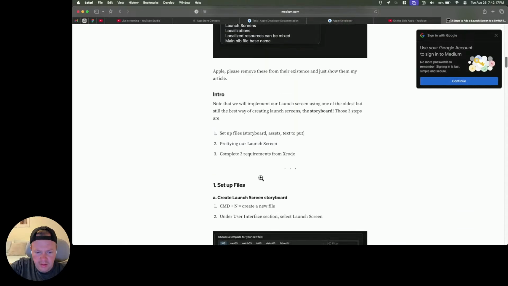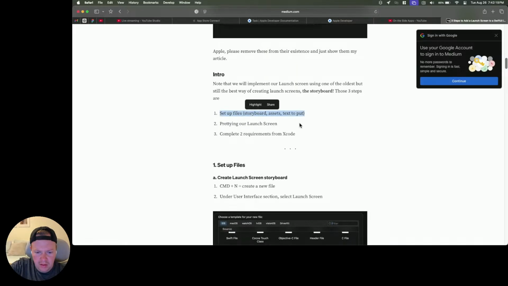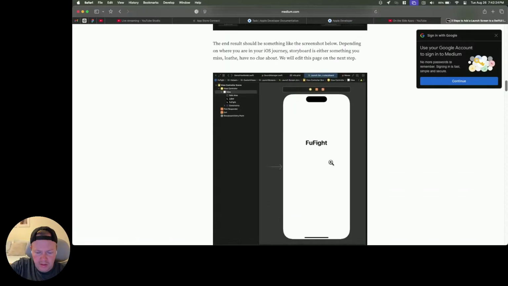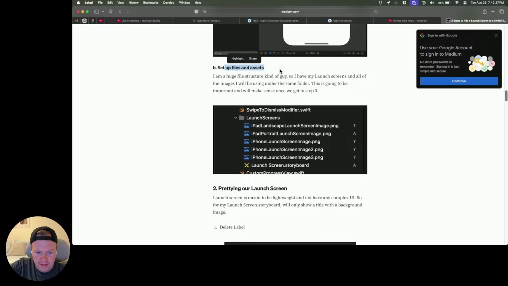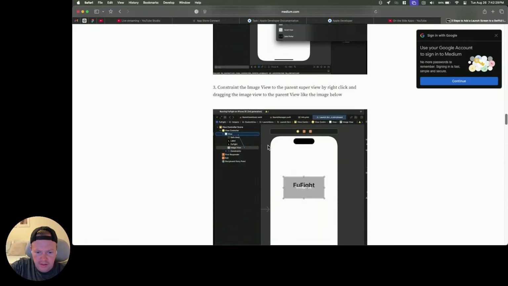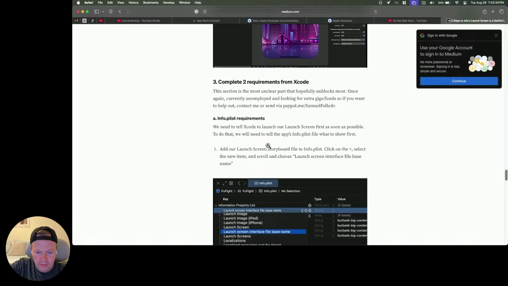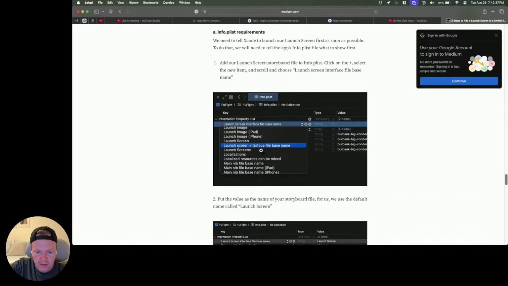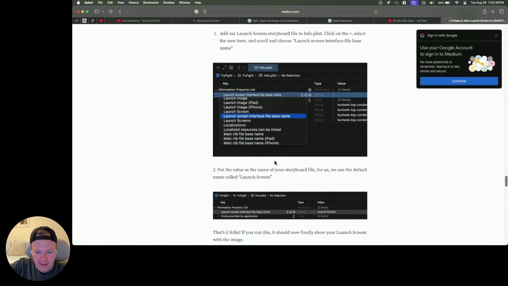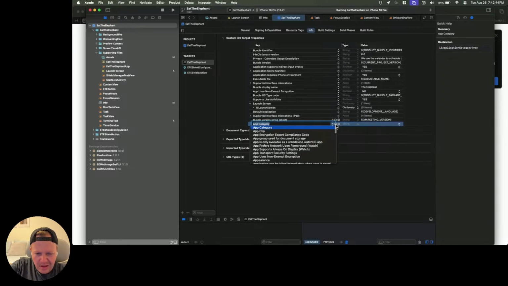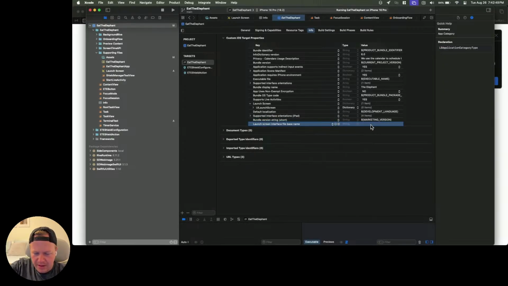Launch image. So they add this file, name it whatever you want. It should look like that. It's the files and assets, printing our launch screen, deleting stuff, centering, configuring, making it look cool. Launch screen interface file base name. Okay, that must be launch screen interface file base name. That's gotta be launch screen.